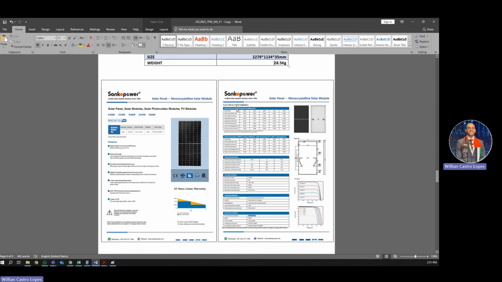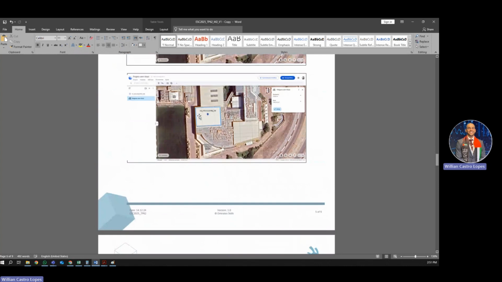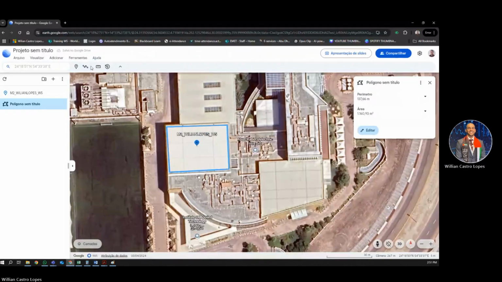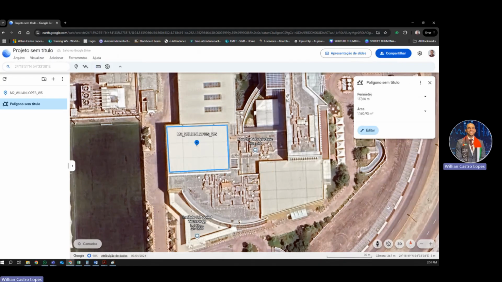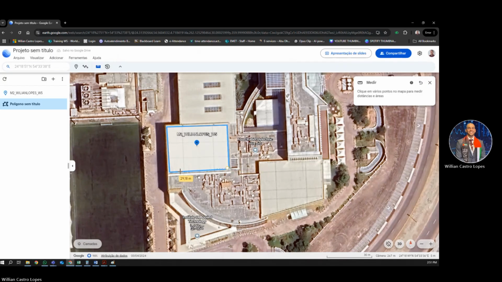The second step for the solar panel is okay. Now we have just to make a verification if this solar panel fits in our place. How can I do it? Use this measuring tape to check the length from here to here. So 28 meters. 28 meters here, and let's say 37. 28 per 37.